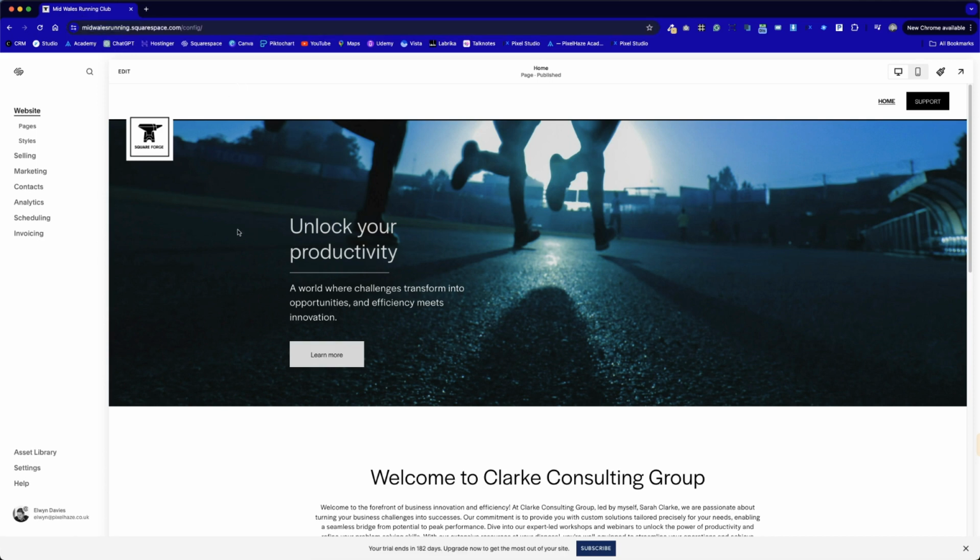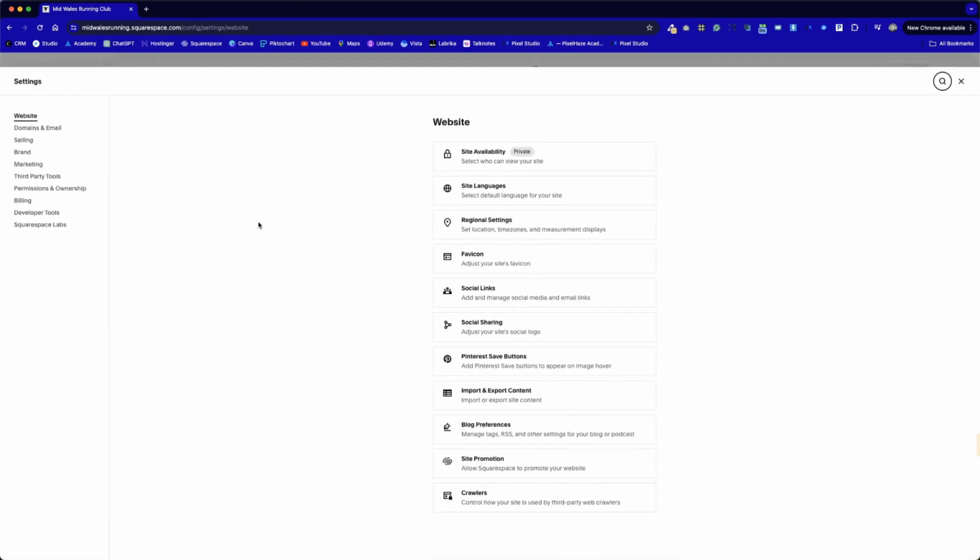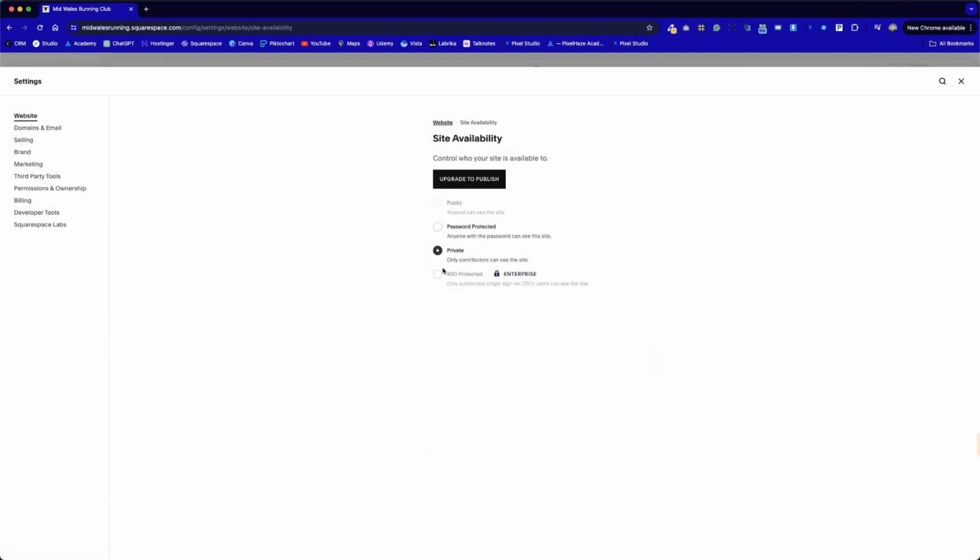However, before we can share it to clients or other users, there are some additional steps that we need to go through. Again, go back to settings in the main menu. This time we're going to set the site availability. And from here, we can change it from private to password protected. If you paid for your plan on Squarespace, or if you choose to pay for it now using the upgrade option, you can set it to public. But at the moment, it's grayed out because that's only an option for paid customers.